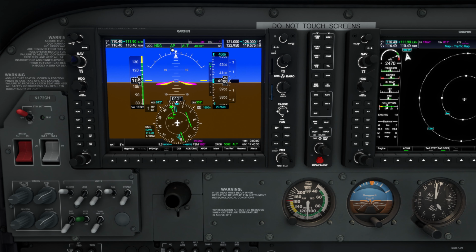You can see localizer is armed, Glideslope is also armed, and we can see we're showing a Glideslope here as well. So we'll go ahead and arm the approach mode and let the autopilot intercept and track the localizer. It will also intercept and track the Glideslope. And then when we get to about 7.1 DME on this, we'll go ahead and configure the approach as we're riding down on the Glideslope.